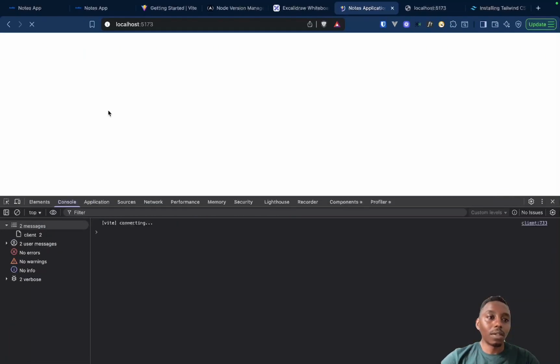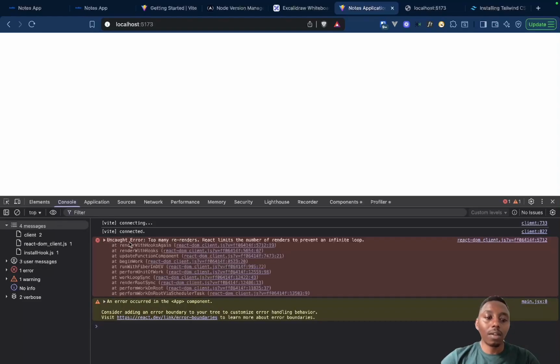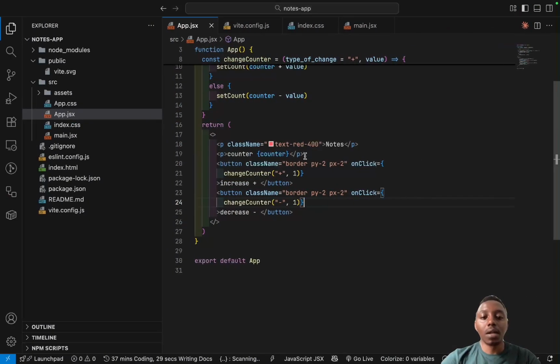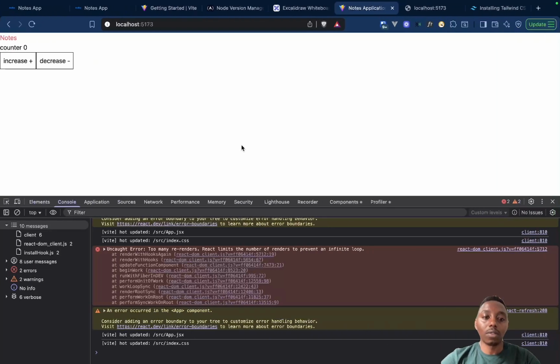So when I clear this out, we can see we have an error that says too many renders. React limits the number of renders to prevent an infinite loop. So if we go back here, this is an error that you may encounter quite frequently in React, and the reason why this error occurs is because we have just called the function directly. The best thing to do when you encounter an error like this is to just make this an arrow function, and then this now should work.